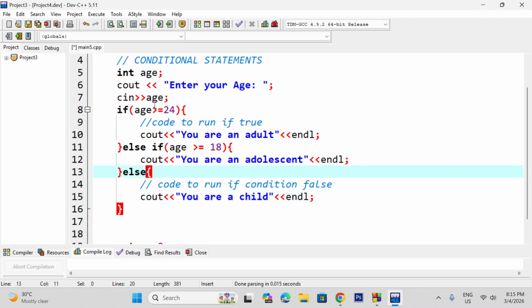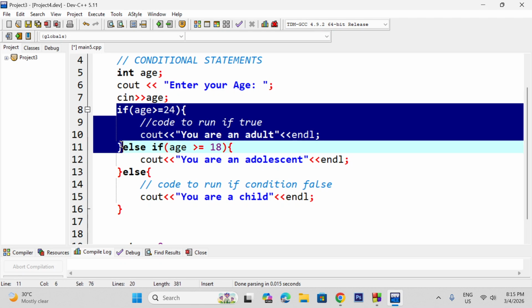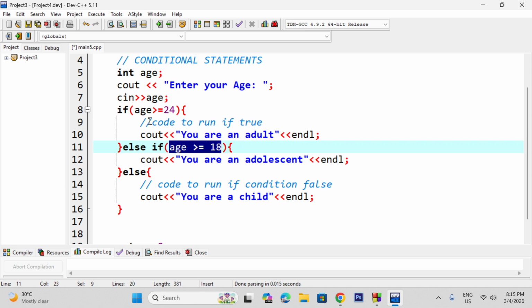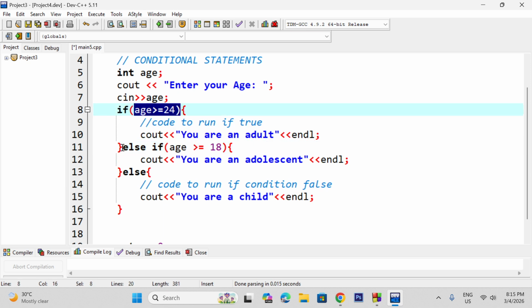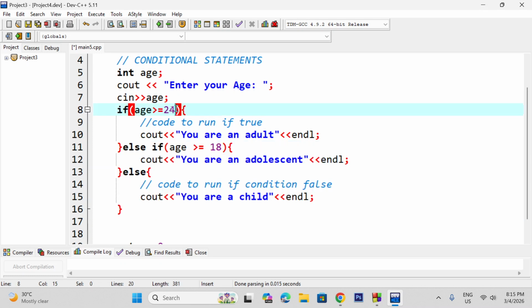Okay, so here, if the age is greater than or equal to 24, we say you are an adult. Else, that's if this one does not run, this one is not true, and it's going to check if this is true. In case this one is true, then the program is going to stop. It's not going to check for these ones once this if statement here is true. So put that in mind. So basically, that's how it works.